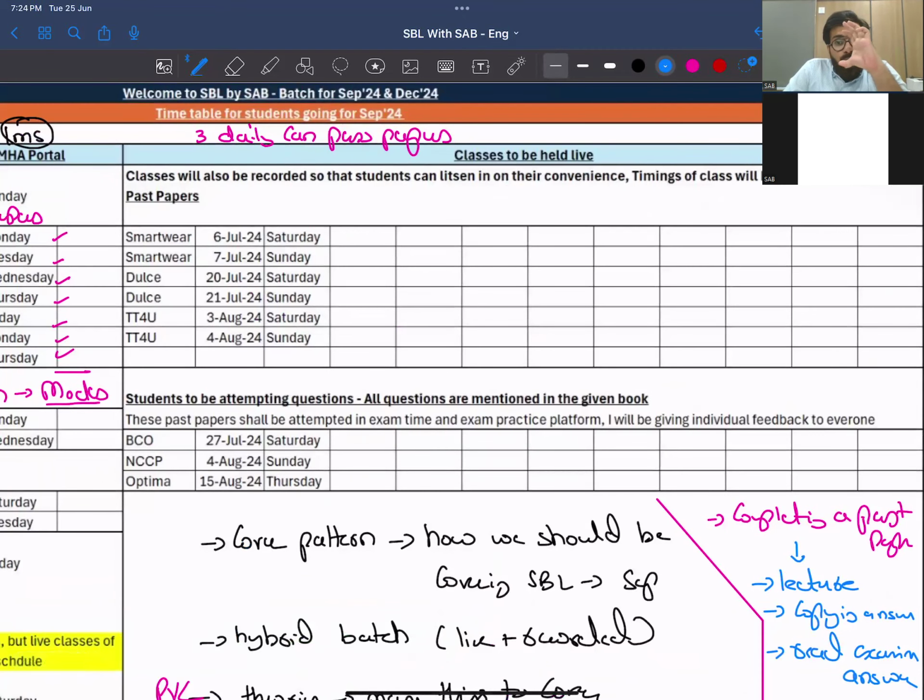Since we announced that our classes are not just recorded lectures, we also provide you the classes that will be live, and the live schedule is here: 6th July, 7th July, then 20th July, 21st July, then 3rd August, and 4th August. These are the past papers that I'll solve in front of all the registered students, and it will be posted again on LMS for all the students.